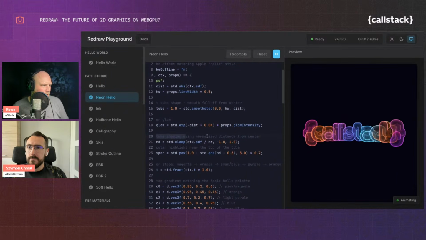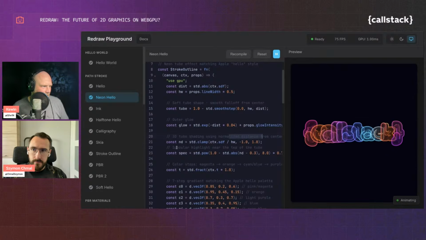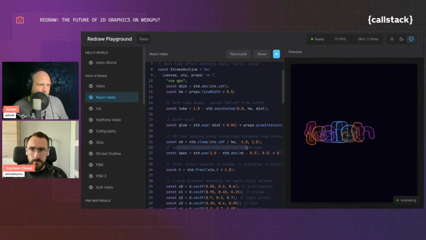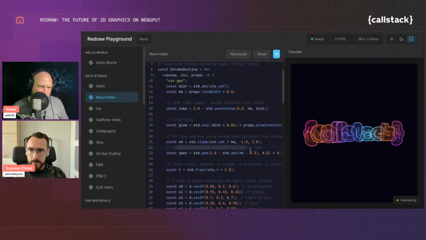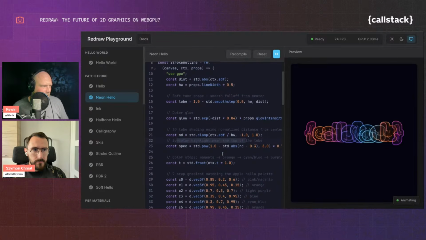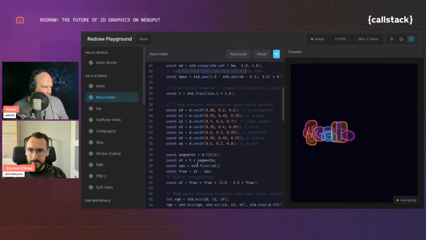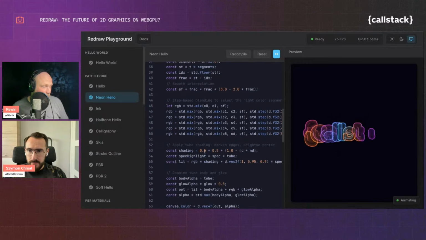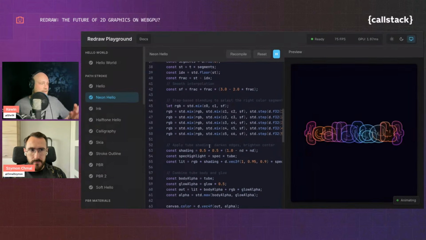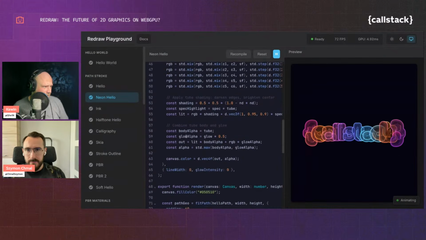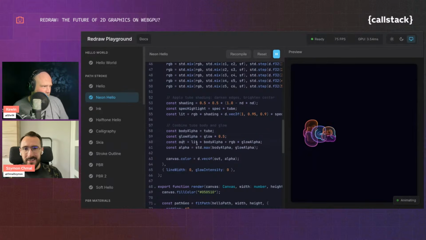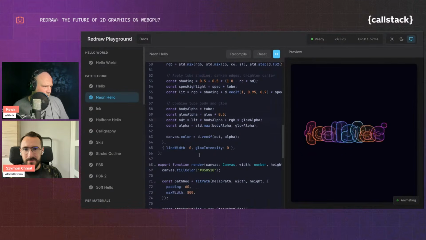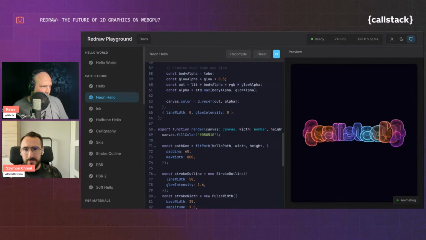3D tube shading, normalized distance from center, specular highlight near the top of the tube. Are there specular highlights at the top? They are, okay. Gradient segments. Oh, that's still complex. I was expecting it to be a little bit easier. Body alpha, glow alpha. So I want to first start with making it a little bit smaller.